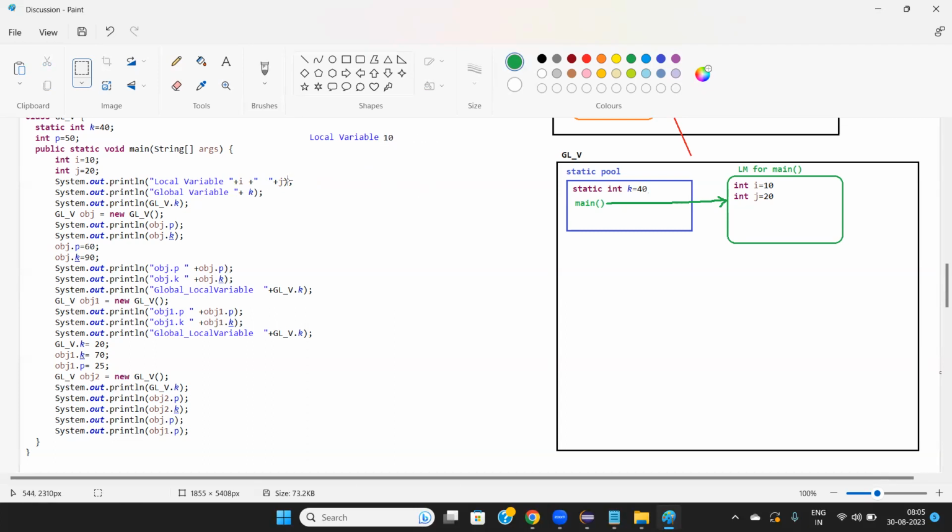Then again a space, then J. When I refer by variable name, where will the search go? Local memory. Here, do we have variable called J? Yes, that is 20. Space 20. That's it.